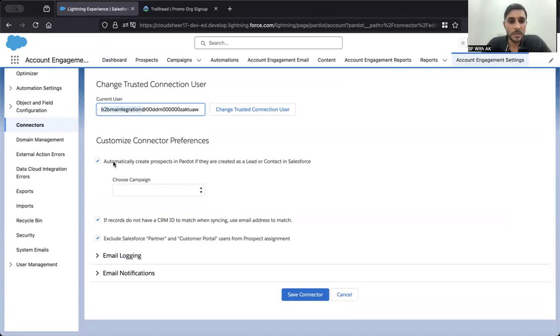So this is automatically create prospects in Pardot if they're created as a lead or contact in Salesforce. If we enable this, it will automatically create every lead and contact that we create in Salesforce in account engagement. And we can choose a campaign to assign that prospect to, because campaign is a required field on the account engagement side, but not on the Salesforce side. So this is a required field. I don't have any campaign right now. That's why there's no value over here.